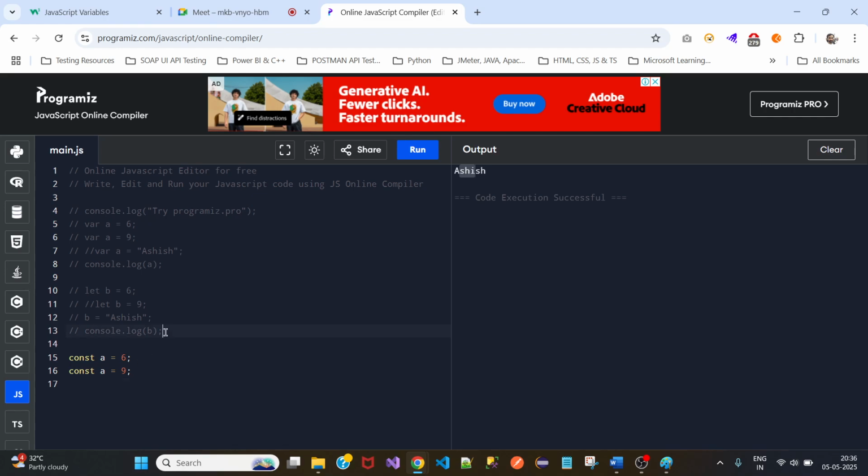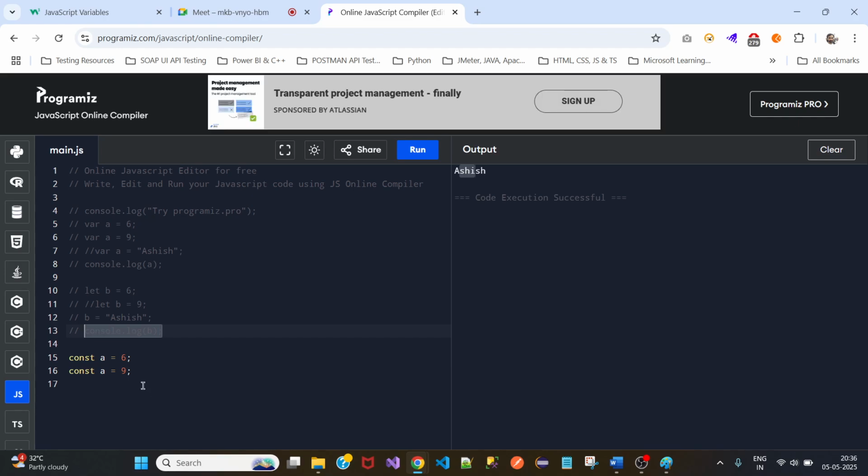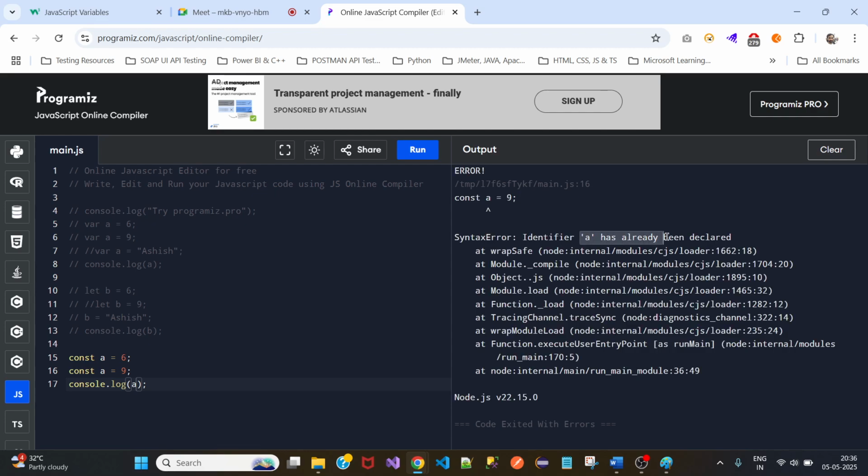Now, if I print this and run, see, it's saying A has already been declared. So you cannot redeclare it, which was the same with let. But in let, we were able to reassign with a string. Now let's see if I can reassign it with a string in the constant. Const A equal to a string. Now let's see if it runs. See, again it gave an error.